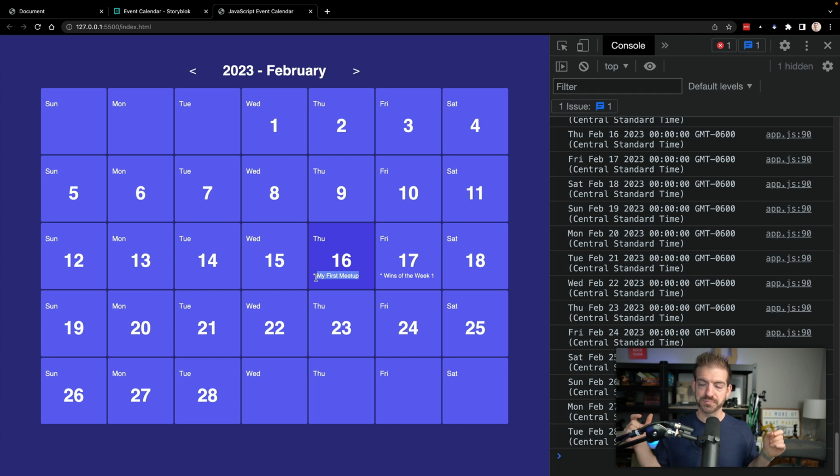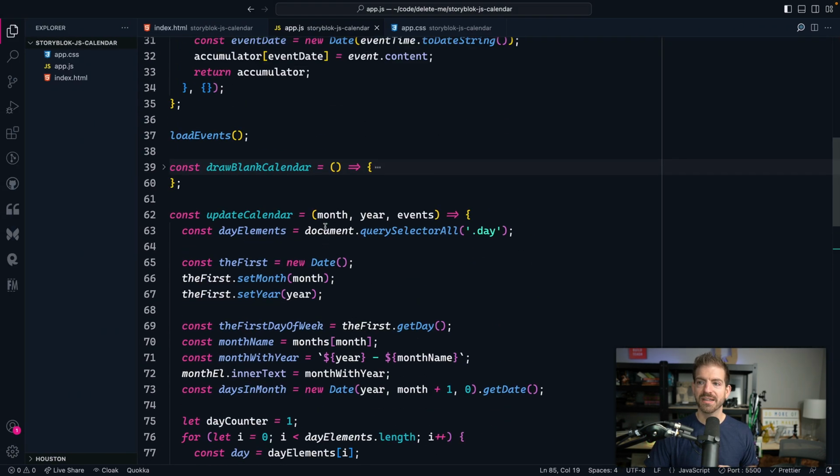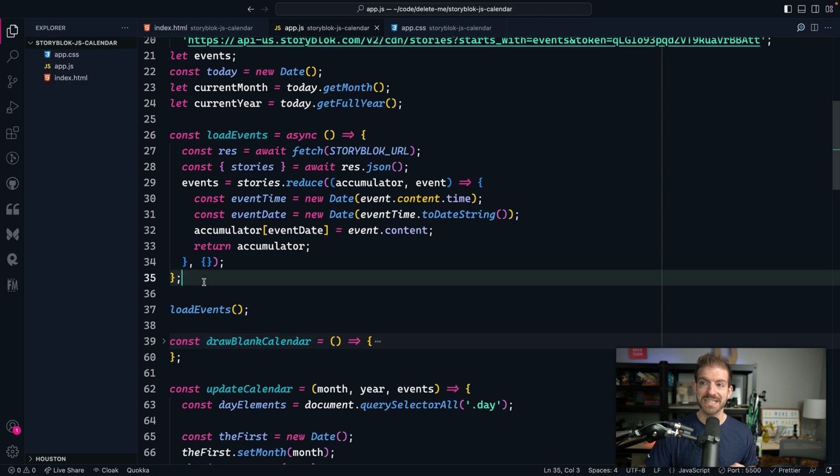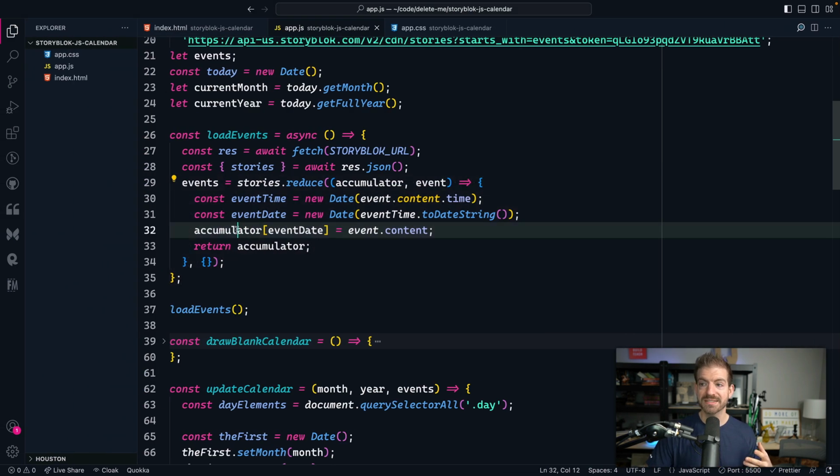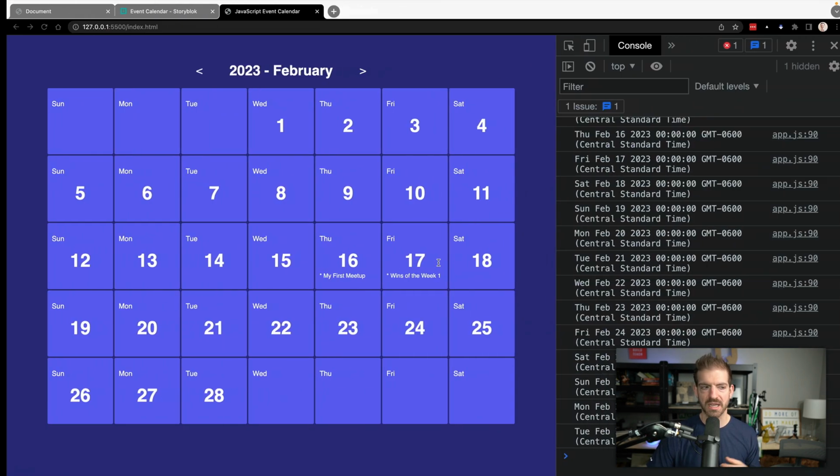Now, the other thing we don't have is the ability to do multiple events on one day. So this is tricky because we converted the events into this key value pair thing where the key was the actual day. So what would you do if you had multiple on that day? Well, for that key, you could set the event date to an array, for example, that includes the content inside of it. But then you'd have to check in here if that key already exists. Instead of creating a new array, you add on to the array. So that would be a fun challenge that I think would be really good.